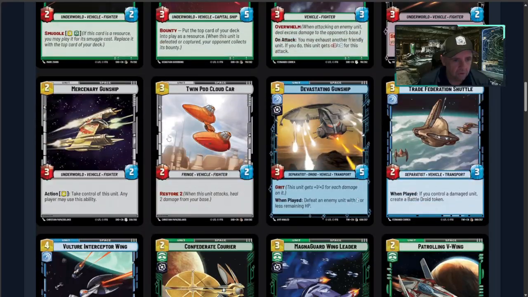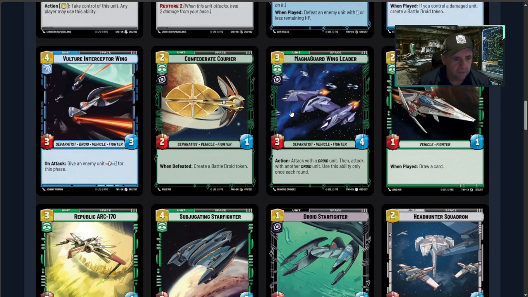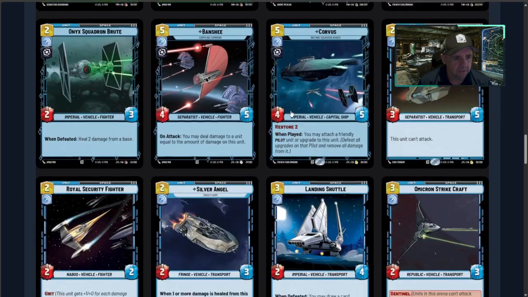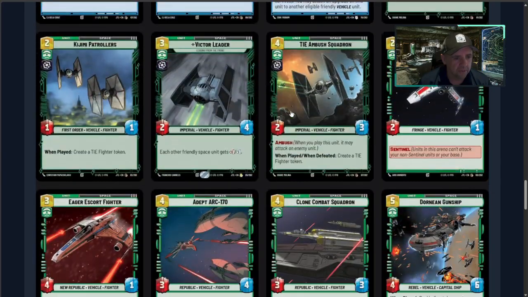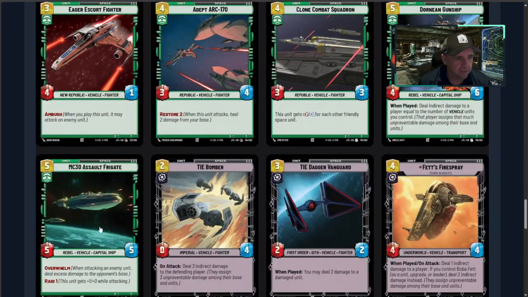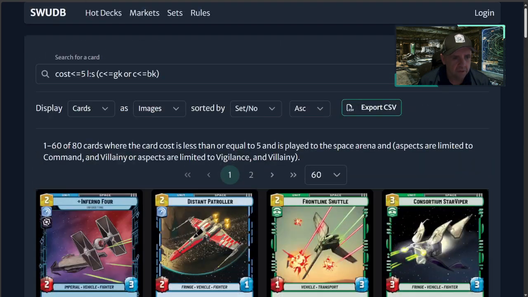So one of the better ones to do is the Devastating Gunship. If you saw my video on Dryden, I talk about how the Devastating Gunship is such a good unit because you can ambush it in first, then defeat, and then you've got that grit sort of built into it. You've also got cards like the MC30, which should be just here. The MC30 Assault Frigate is a decent option as well. So if we scroll back up to the top, you can see the expression there and how I build it out.